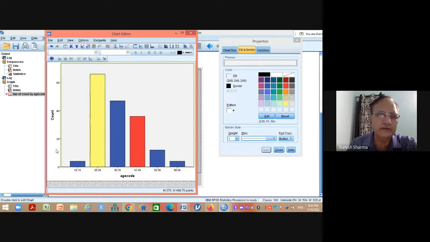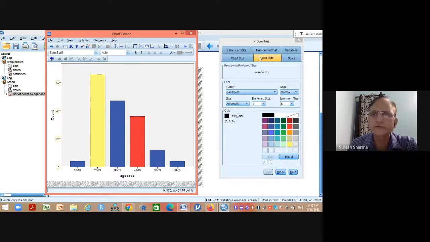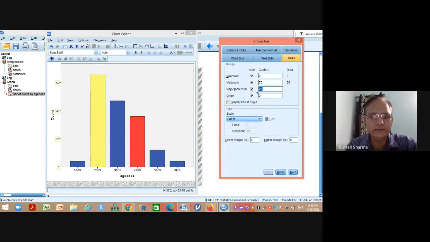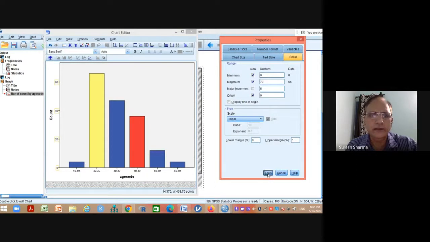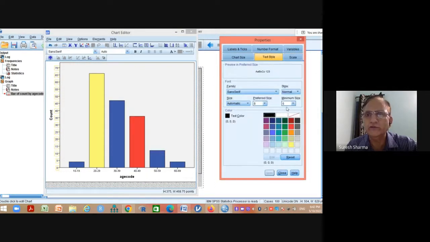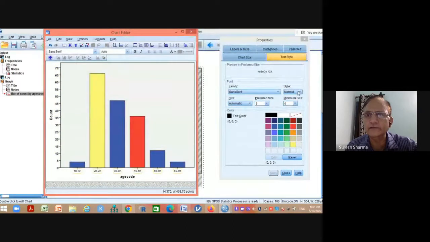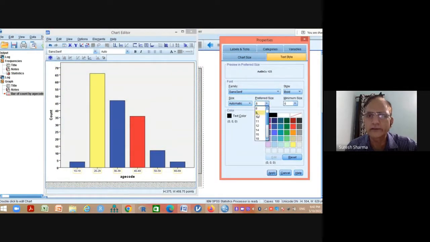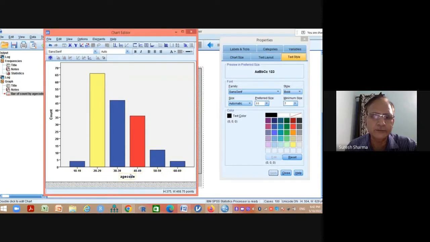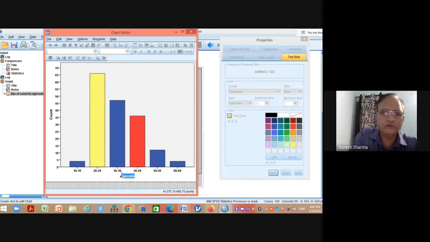Similarly, as I mentioned, this is 20, I can make this 5. So change the scale. Let's say I make this 5, and you will be able to see the change of 5, you can make this bold. Change the font size, preferred size, let's say 9, then bold and 9. Similarly, you can change the color and the size here. Let's say bold 9, apply, and let's say I want this to be changed. As I mentioned earlier also, let's say age categories.